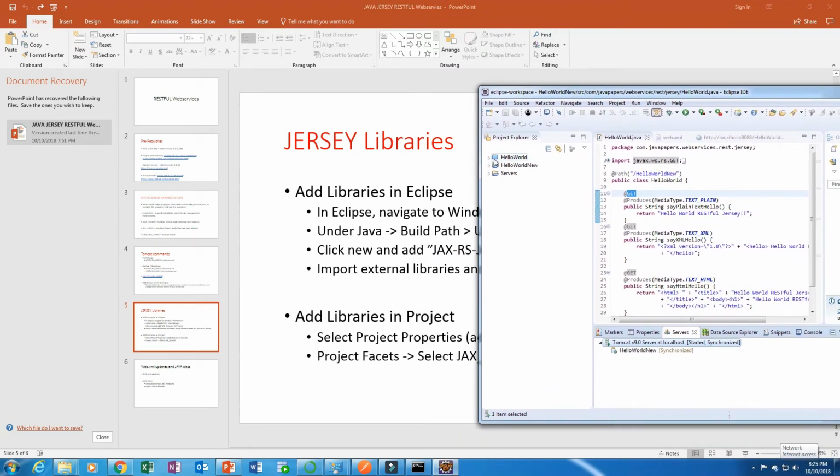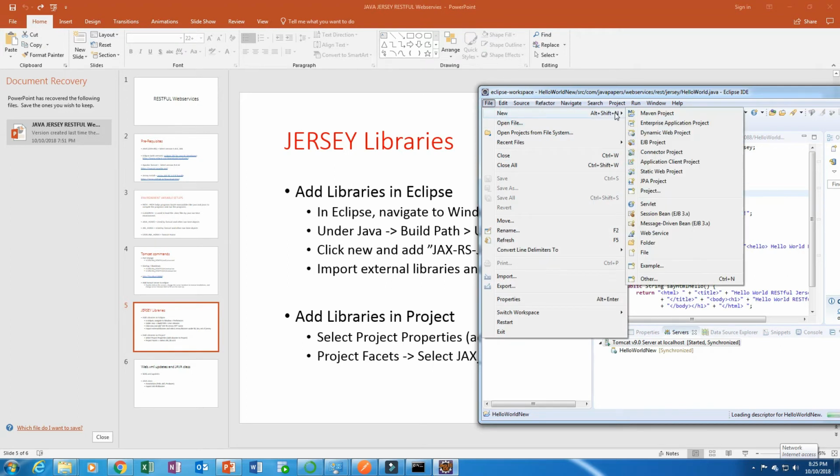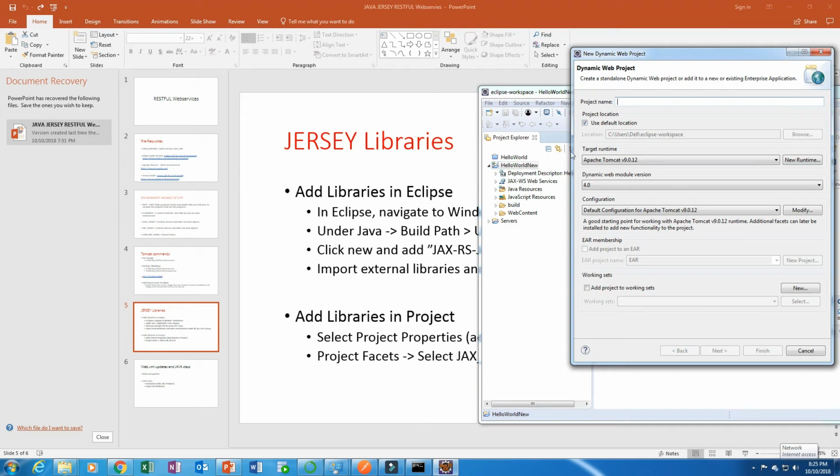Now if you click on new project, which I have done here, let me show you how I added a hello world new project. I went to new, dynamic web project, and in the dynamic web project I have selected hello world new. The reason I'm saying dynamic web project is because this is related to web services, RESTful web services. So I select hello world new here and click on finish.